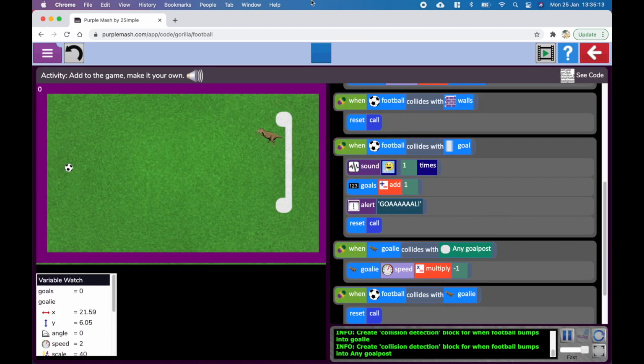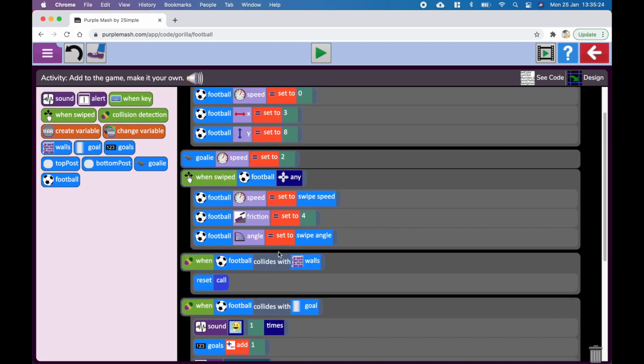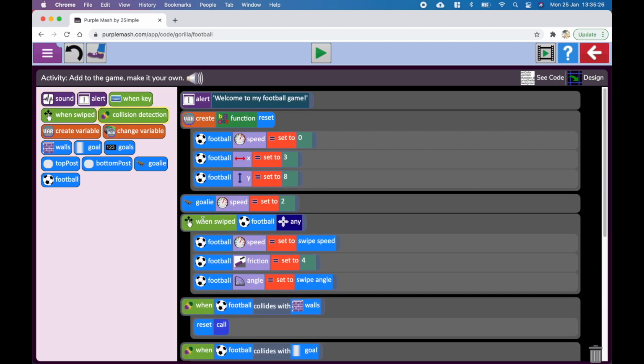I don't think I'll get it though. And that ball is really tiny. Nope, I missed. I hit the goal post. So you can also have another alert for when you hit the goal post. You can say, oh no. You can also add more sounds as well.